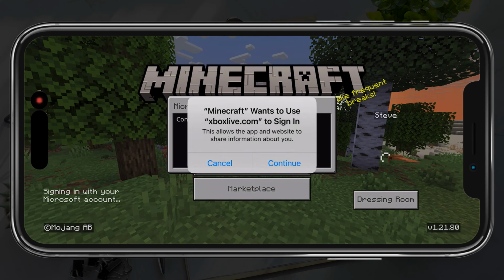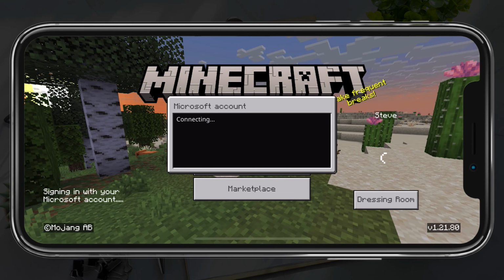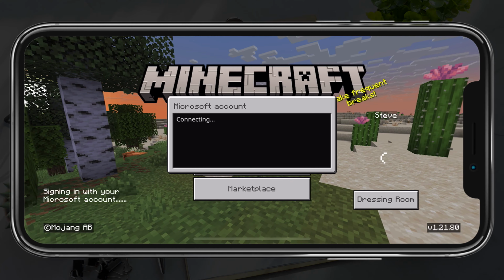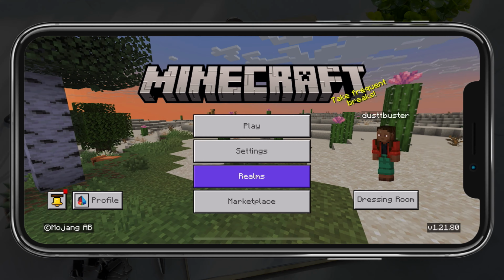So go ahead and sign in with that button on the left, and then it will prompt you to open up however you normally sign in to your game. Once you've signed in, you go ahead and go to Let's Go. It will log in with your account here. And there are a few different ways that you can play with your friends.